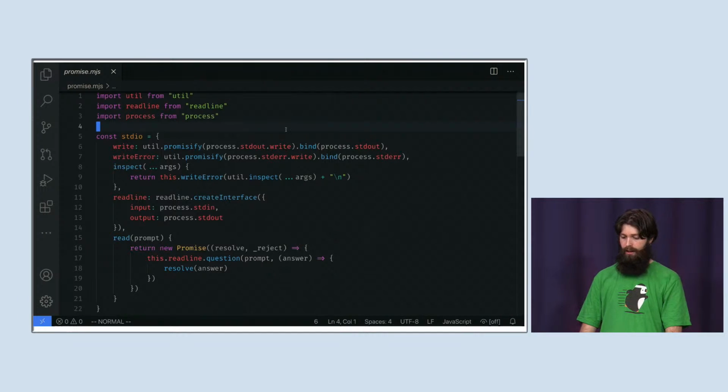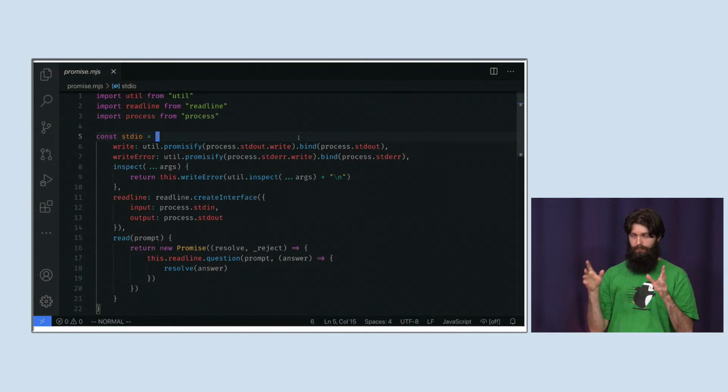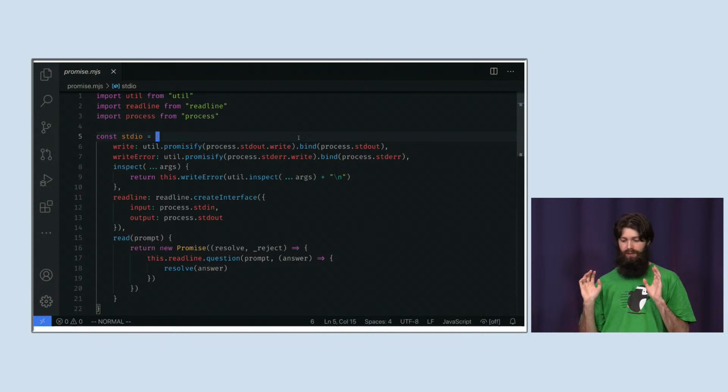Speaking of util, util also has something called promisify. What that does is it takes a node-style function that expects a callback, and turns it into something that returns a promise instead. It also does some other special handling, which is very nice. So if you're writing Node code, and you get something that expects a callback, you can just turn it into something that returns a promise instead.